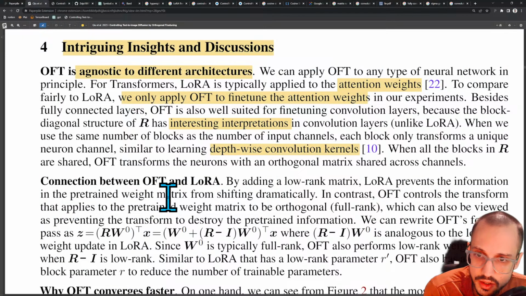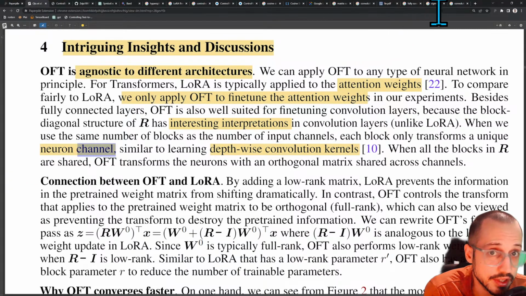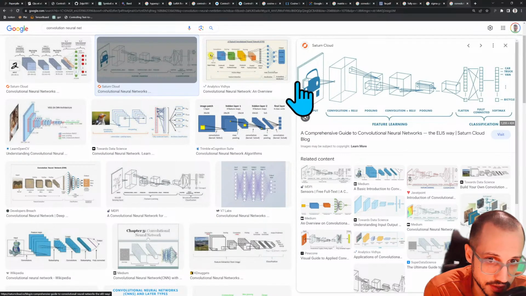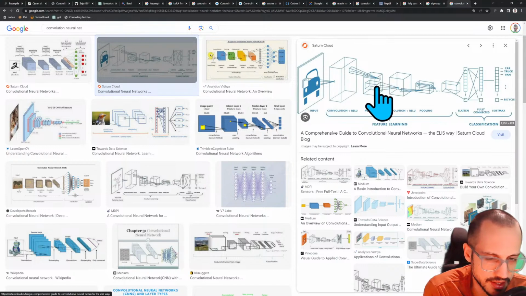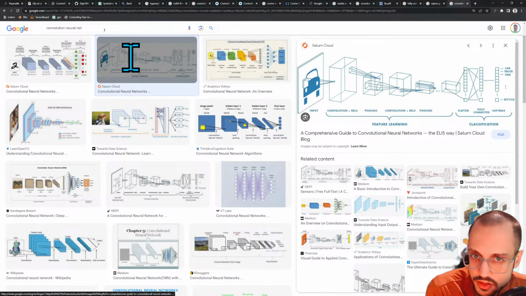So what they're saying here is that each block only transforms a unique neuron channel. The word channel there is basically the depth here, right? It's the same thing as having channels in the image, and here you can think of this as the channels in this layer, but it's not the same anymore. It's not actual RGB channels. Now each of these channels usually represents some semantic concept or some specific texture or something like that.